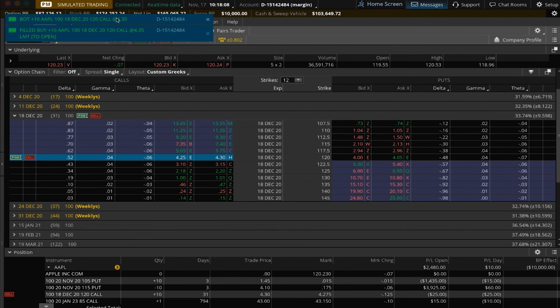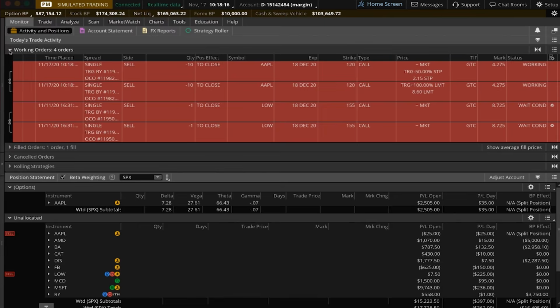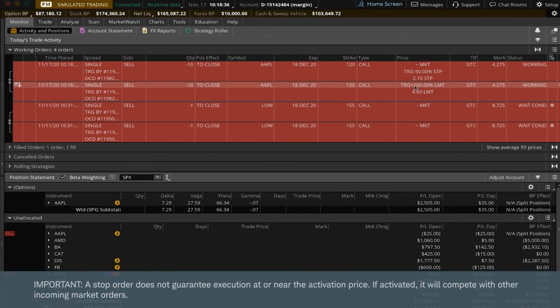Bought them for $4.30. And now we're going to go to our Monitor tab, and I can check my working orders. And we can look for those Apple calls, and you can see right here is that Apple transaction. The order is filled, and we're going to sell if the contract value doubles, or sell if it falls by 50%.